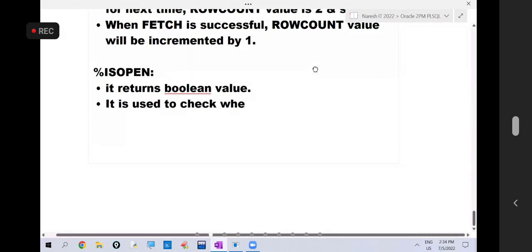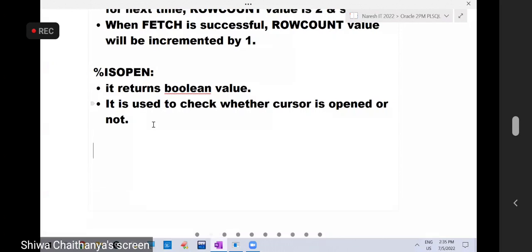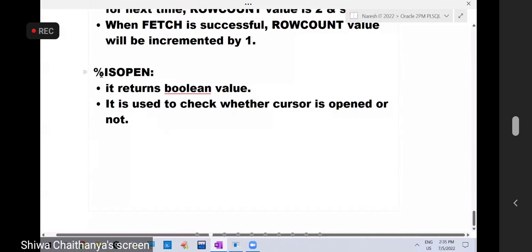For example, here, we are opening the cursor here. After opening the cursor, if you write C1 percentage is open, what it returns? True. Before opening, now cursor is not open, so what it returns? False. If cursor is open, it returns true. If cursor is not open, it returns false. So like this we use.